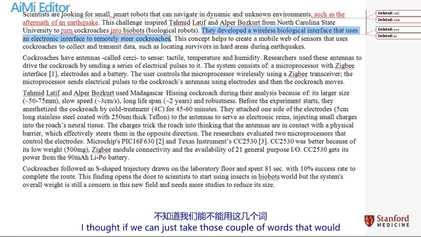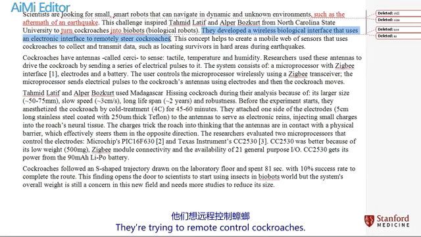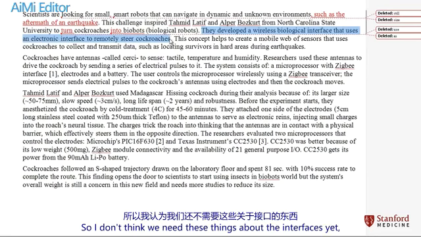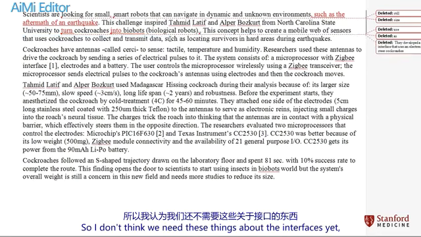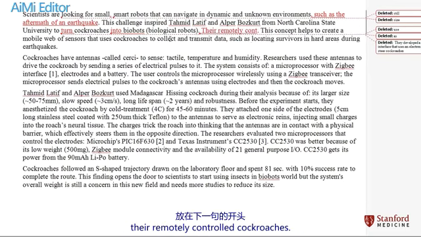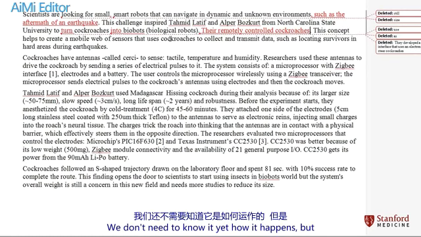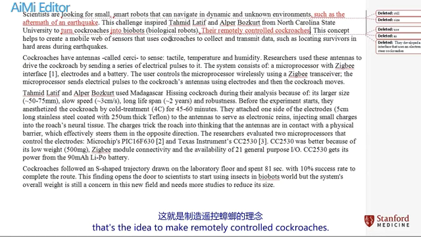I thought if we could just take those couple of words, that would convey exactly what it is these researchers are trying to do. They're trying to remote control cockroaches. So I don't think we need these things about the interfaces yet. We can leave that for the next paragraph. But I'm going to start the next sentence with their remotely controlled cockroaches. So that gets the concept across really fast. Immediately you know what we're talking about. We're talking about remote controlled cockroaches. We don't need to know yet how it happens, but that's the idea, to make remotely controlled cockroaches.